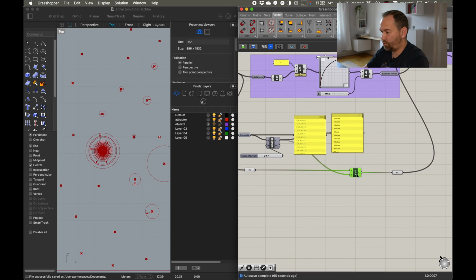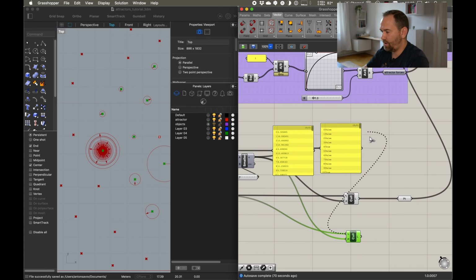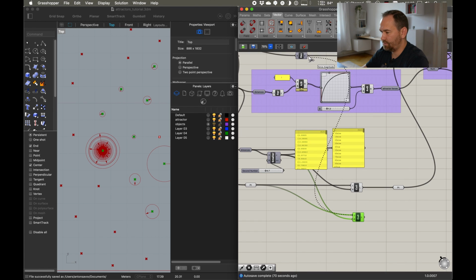And we can do that by copying the cull component and changing the list that comes in. That would be our vectors list first. That is here.